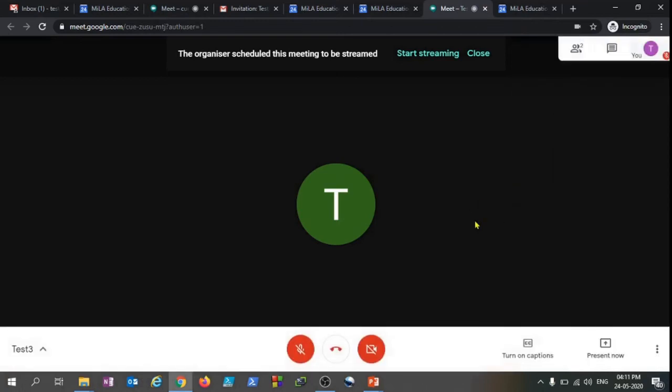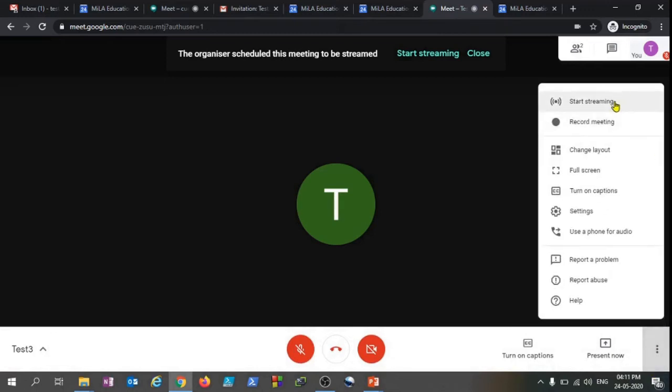Now let's see how we can record. To record any ongoing meeting, you just need to click on these three dots and you can see a record meeting option. So let's go ahead and click on record meeting.